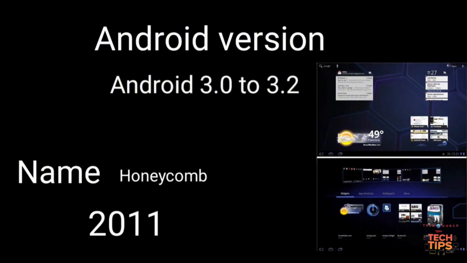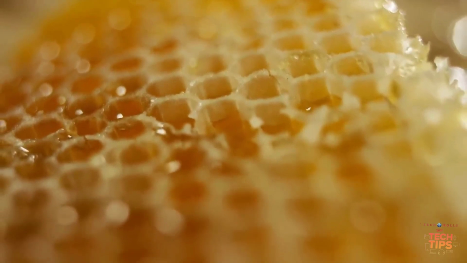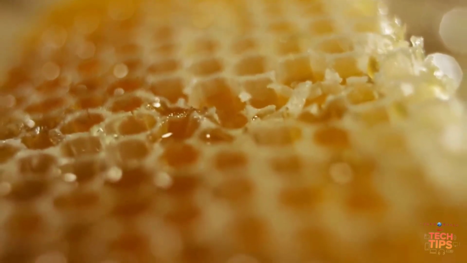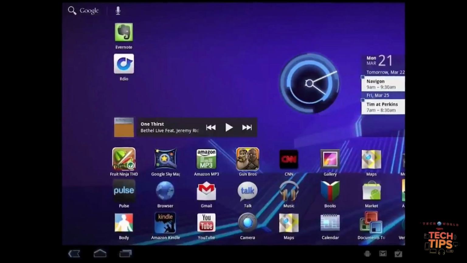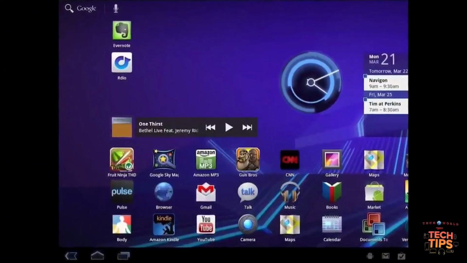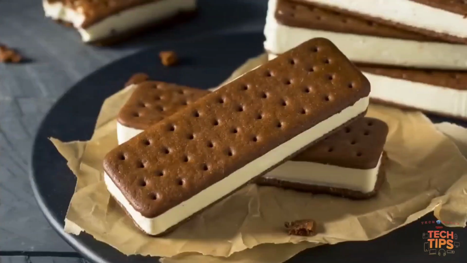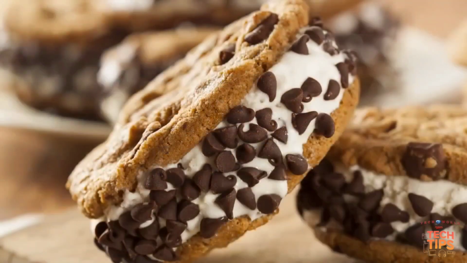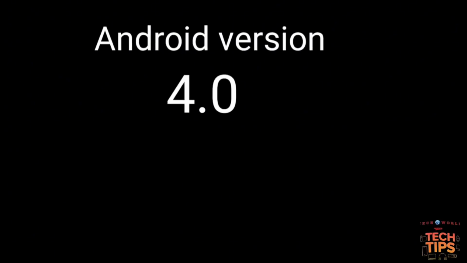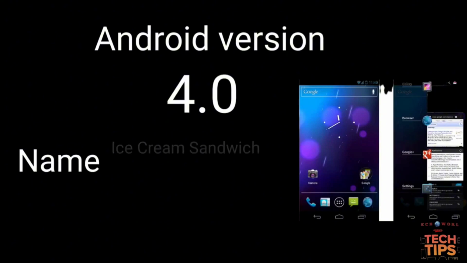So in 2011, Android 3.0 to 3.2 was also released, which Google called Honeycomb. A whole new UI was designed. When I say UI, I mean user interface. It was designed to give support to tablets or larger screen smart devices so that they will sync with the small devices.